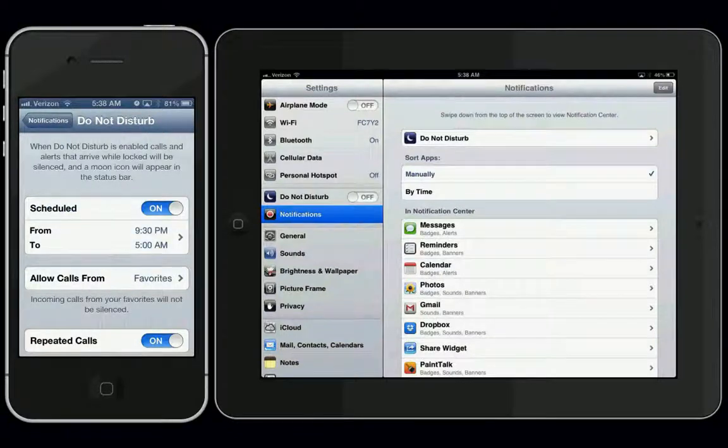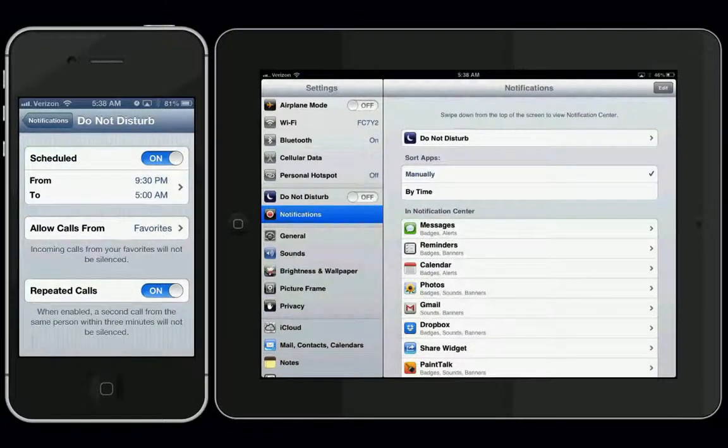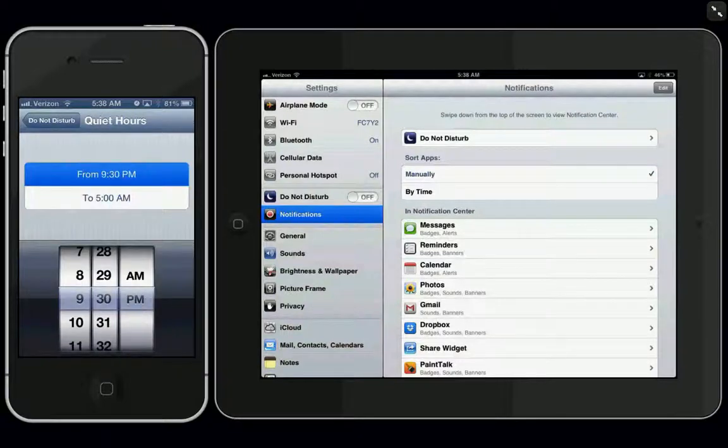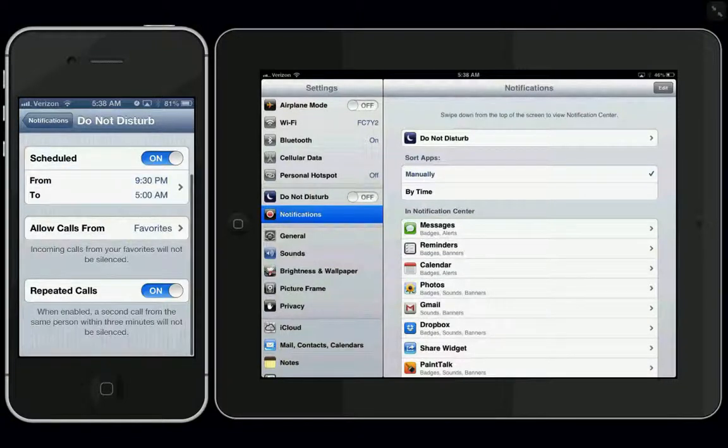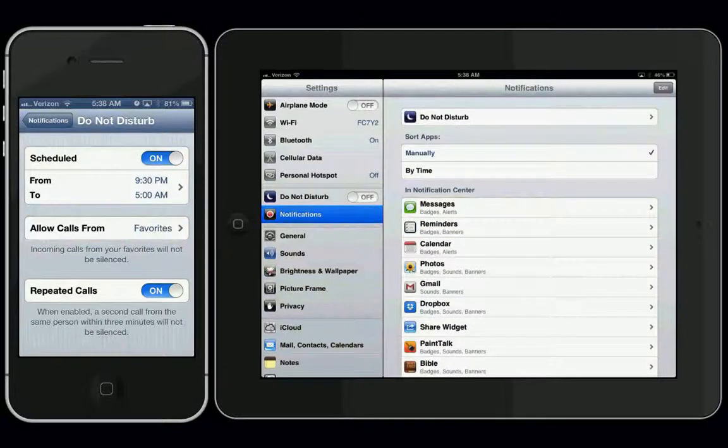And here's how I have mine set up. I have it on a schedule to come on at 9:30 p.m. and back off at 5 a.m. So from 9:30 p.m. to 5 a.m., it will not allow any calls, emails, or text messages to ding through or ring through my phone or disturb me in the middle of the night.